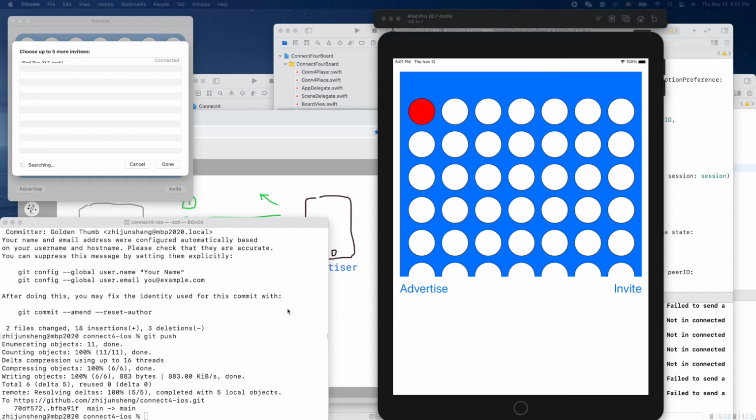Hello friend, in this video I want to fix this ugly UI on iOS.